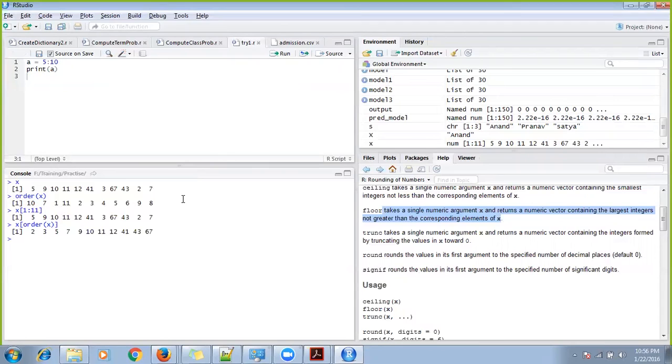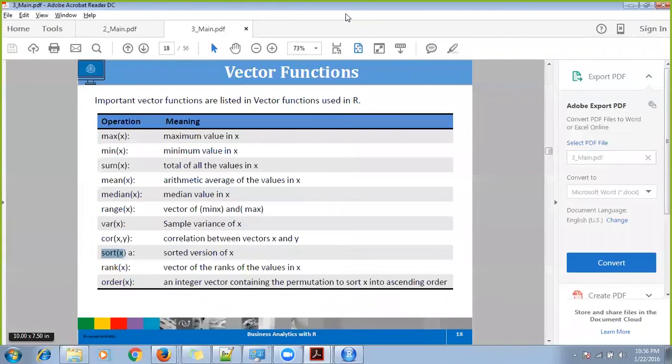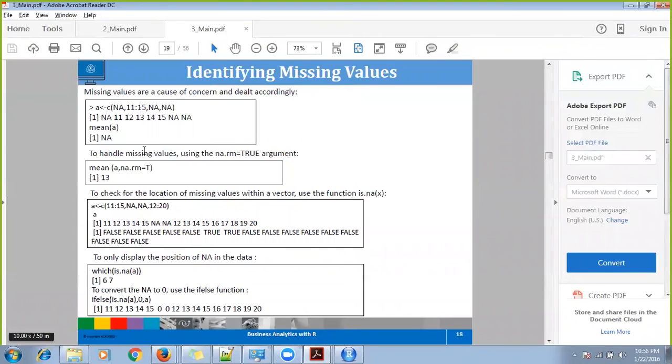Order gives you which index number should come first, which index number should come second, like that. That's the order. So this is all, but do practice. Take some examples and practice on them. There is more to it, but we have 4 minutes, so I'll stop. We'll start from the next session again.